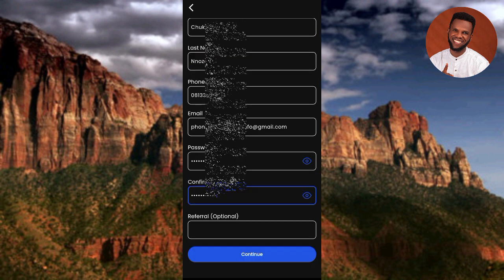Right there you can see I've inputted my first name, my last name, my phone number, my email address and my password, and I also confirm my password by retyping it right there. You can see the arrow pointing at it. Then the next one there is referral. So if anyone referred you, you can go ahead now to input the referral, but it's actually optional, so I'm going to leave that blank. So let me go ahead now to tap on continue.